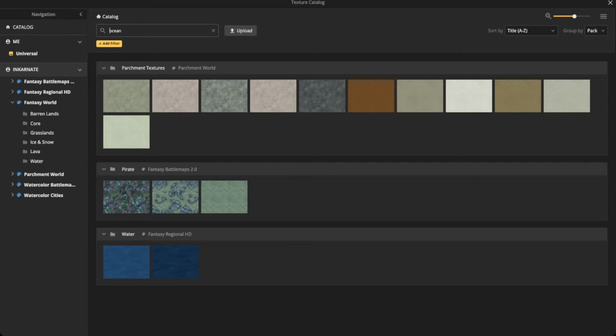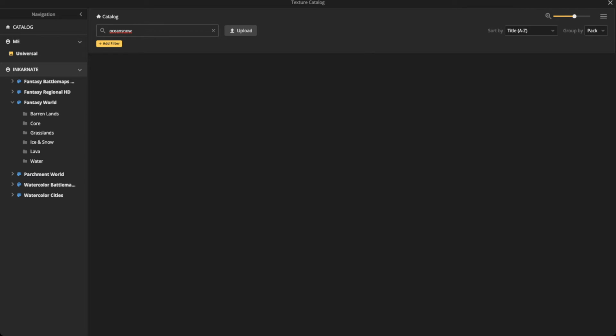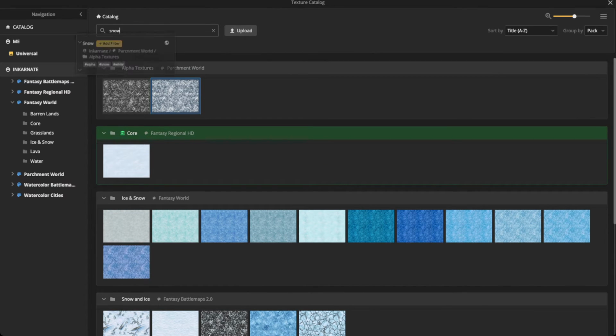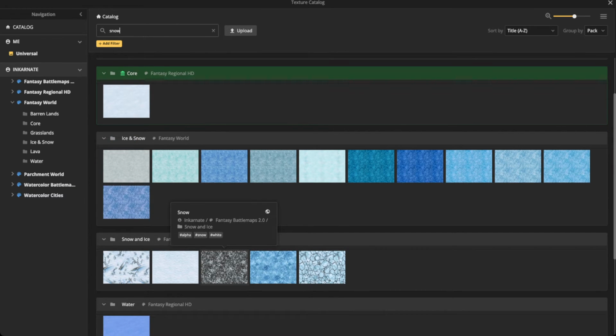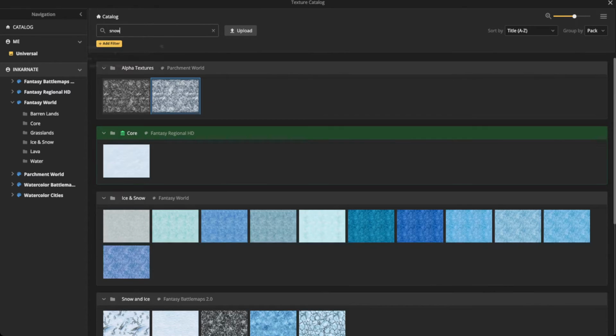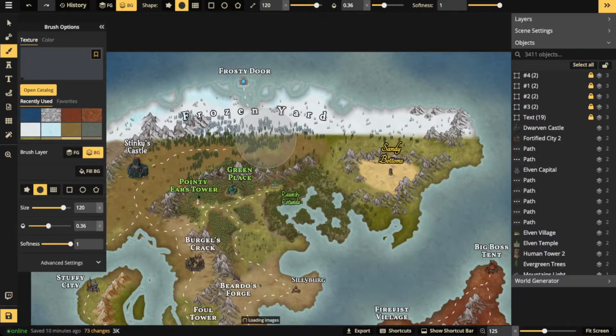The snow alpha texture is not in the fantasy world style. It's actually in a different one. Let me just type in snow real quick and I'll show you where to find this snow alpha. This is going to be in Parchment World, but there are also some other snow ones in the fantasy battle map. But I'm going to use the Parchment one. And then you're just going to select that one.